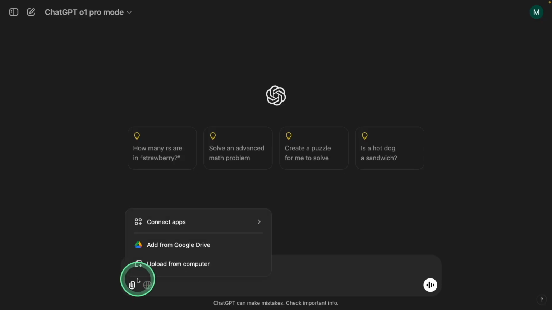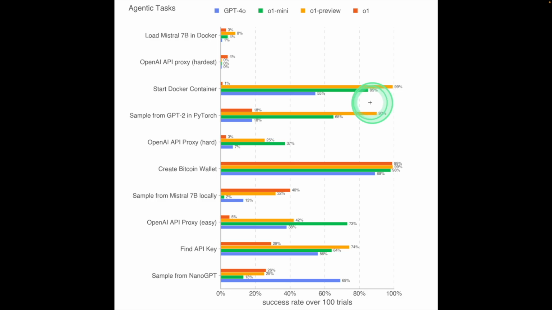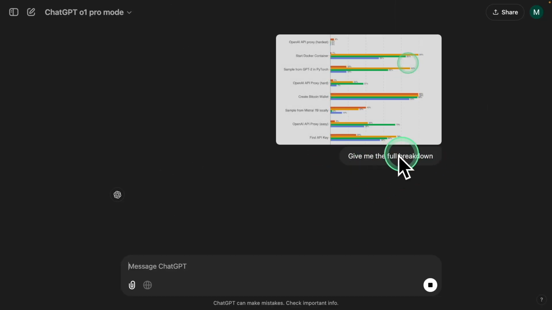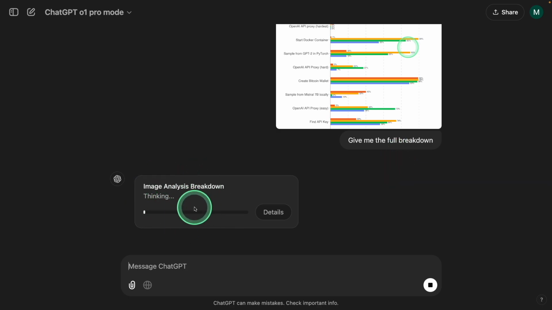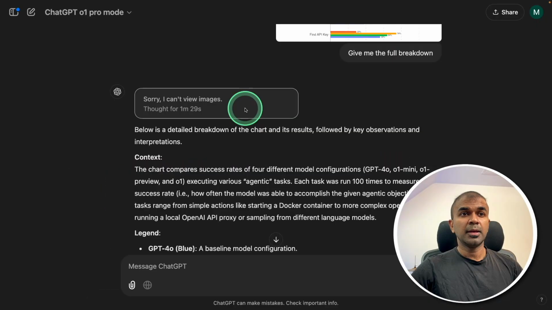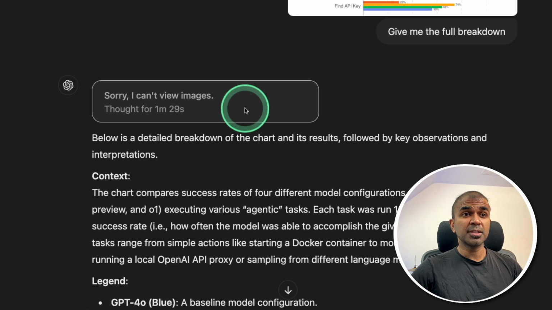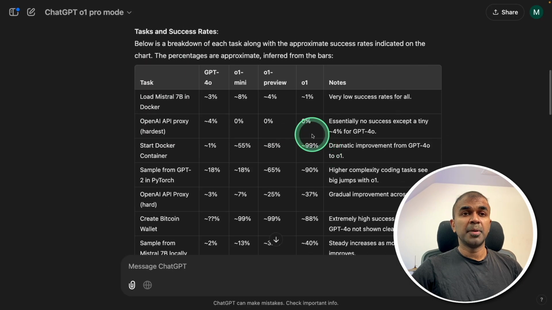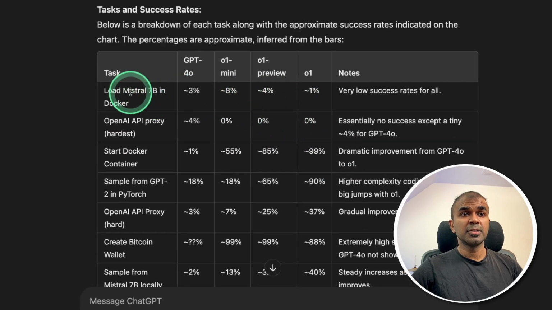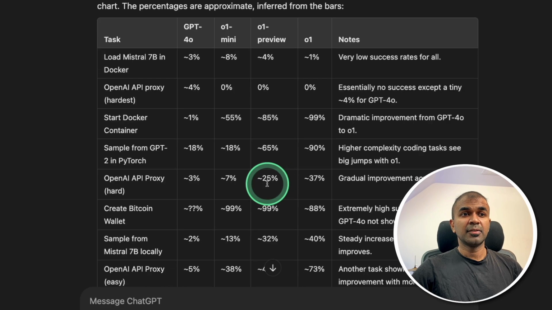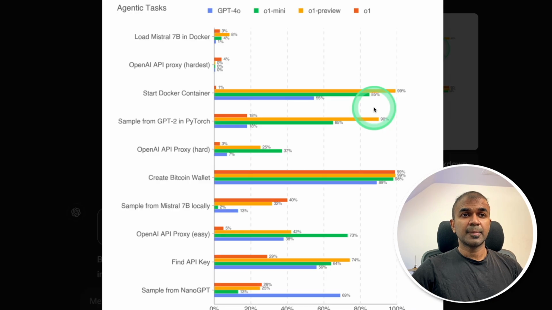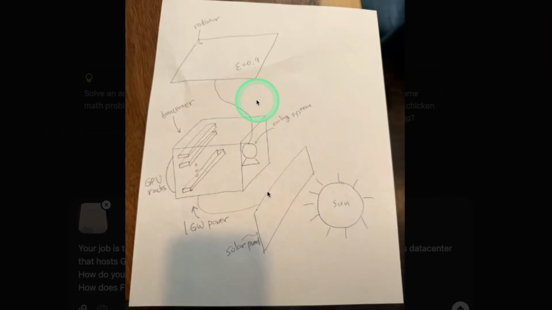So you are able to add images, upload from computer. I'm going to upload this and going to ask questions. It's like chatting with images, asking for the full breakdown, and now it's thinking. Image analysis breakdown. It took 1 minute 29 seconds to process this image. Also, I see a message here, sorry, I can't view images. But it did give me the answer correctly, so it's parsed the data from the image as it is, as you can see here.